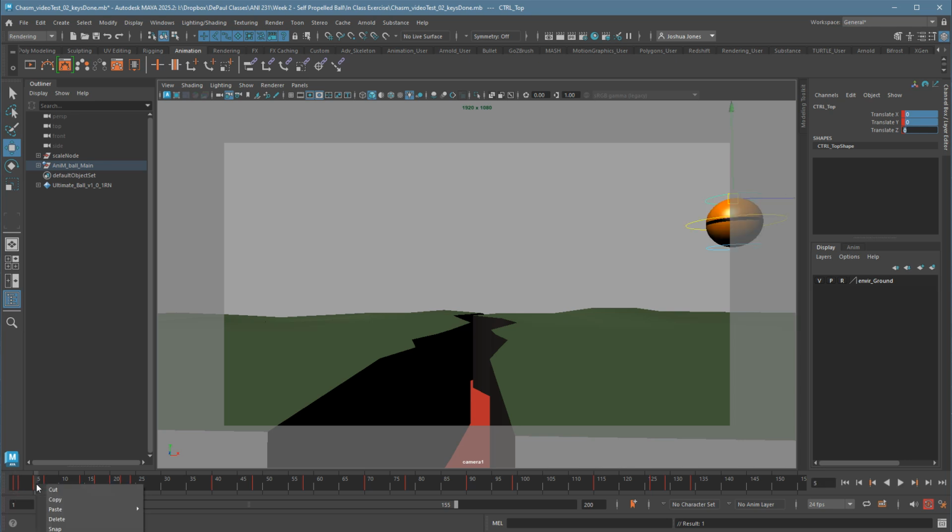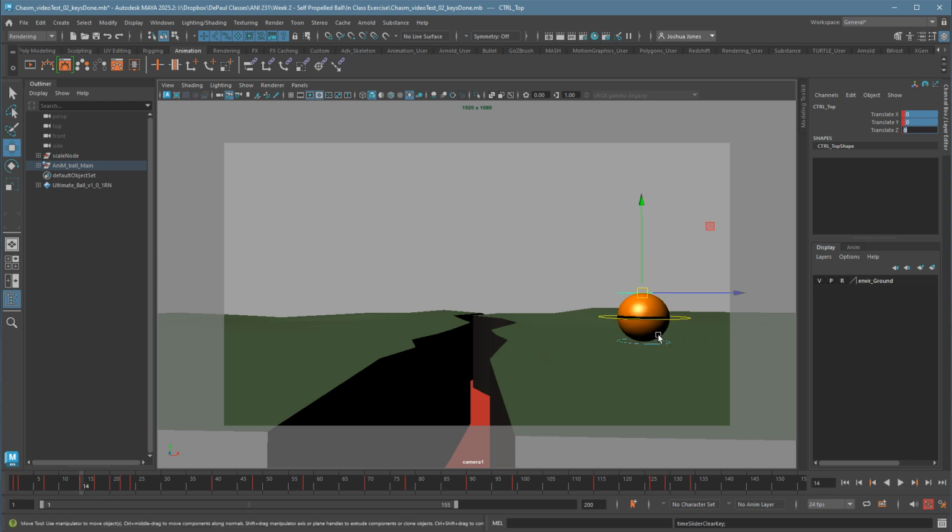Actually, let me take this out and let me see if I can show you what that looks like. So goo up and then goo down. So the frame before it hits the ground, you're going to want to have it.